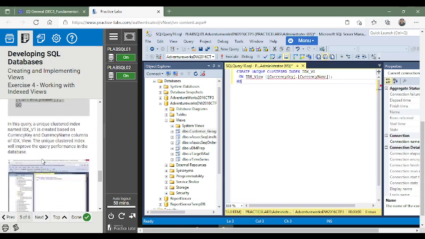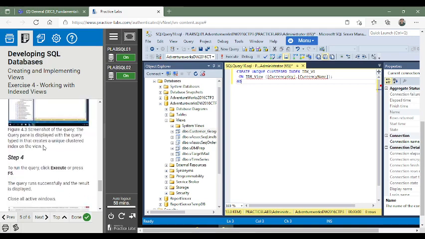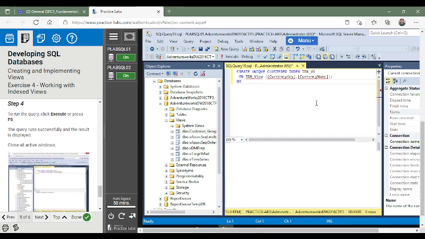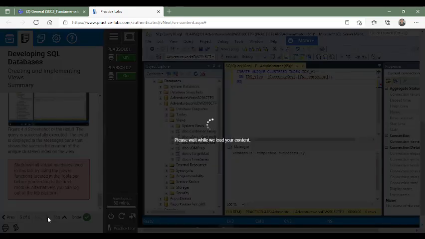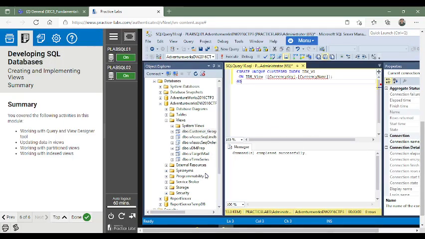Step 3, in this given query, a unique clustered index named IDX is created based on currency key and currency name columns. Enter natin. Command completed successfully. And that's it. Na-cover na natin po yung mga 4 na topics natin, and thank you for listening.